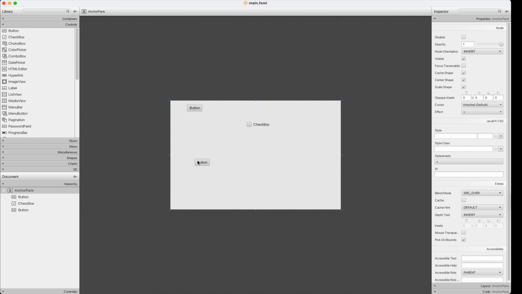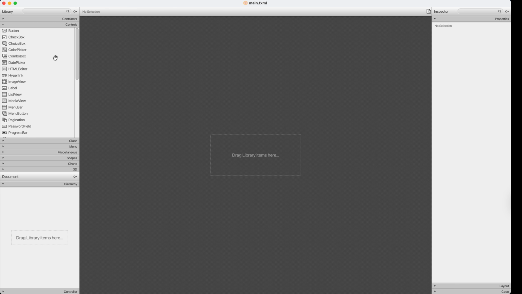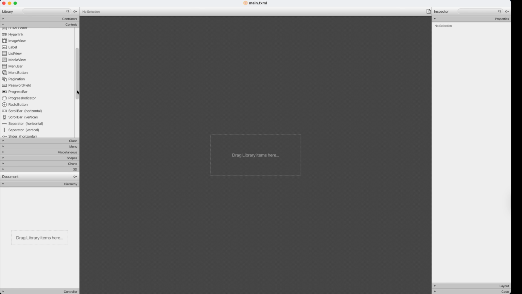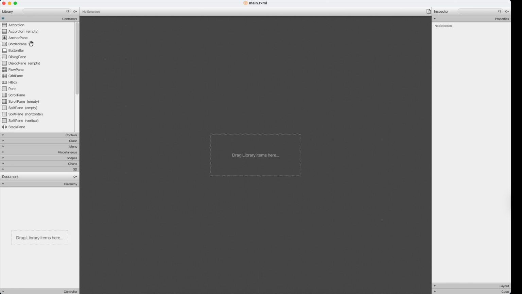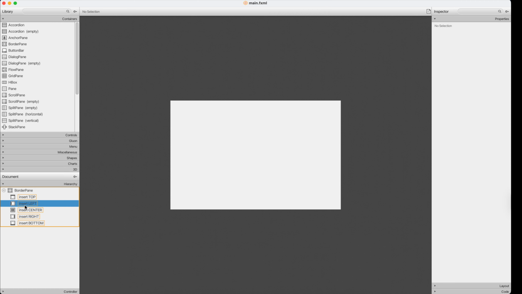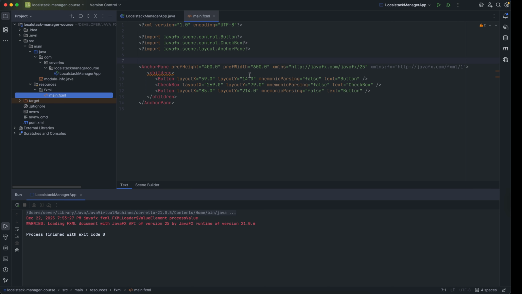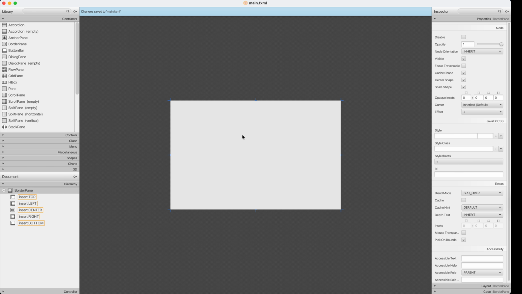But we're not going to use that anchor pane. We're actually going to use border pane. So let me locate border pane somewhere here. Sorry, in containers, border pane. Border pane is more interesting. As you can see, it has a top section, left section, center section, right section, and bottom section. So we can add different elements to those sections. Sorry, I need to save it.